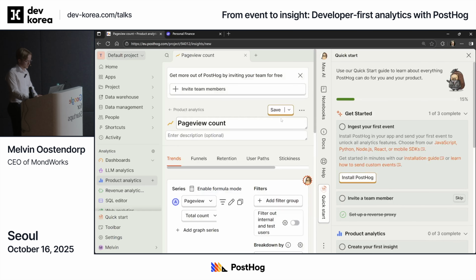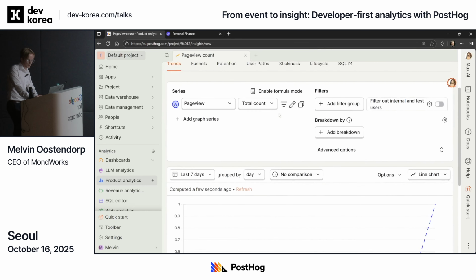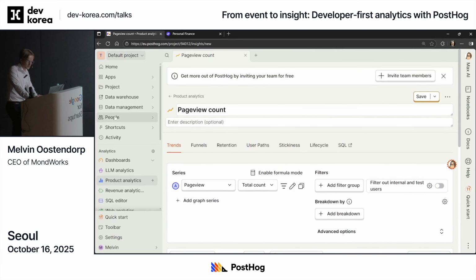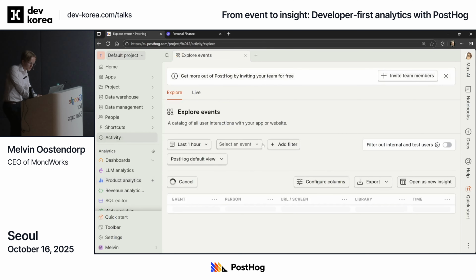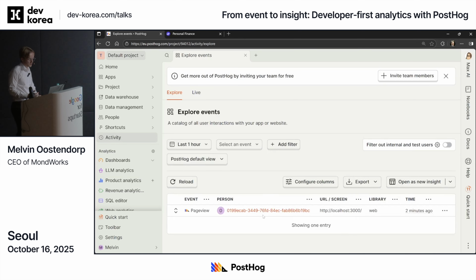Okay, let's close this one. Okay, now we can see what happened. We go to activity, and this is our first activity. This is the automatically captured one. This is a page view. But we want to make some custom events.